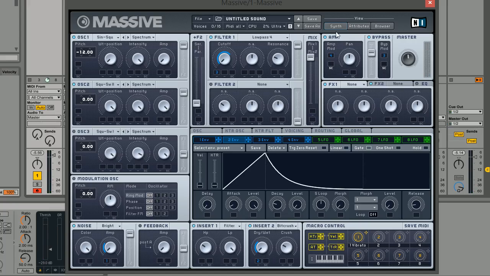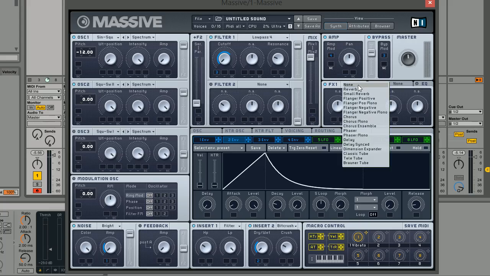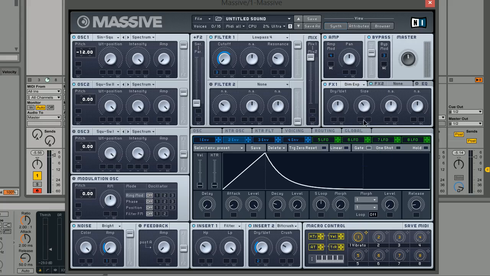Really, really cool. And then all we've got left to do is go into the effects section. We're going to use a dimension expander, bring the size right down to the minimum, bring the dry wet down, and this will just really help to beef up the sound a little bit. Really, really cool. The only other thing we might want to do then is just change the master amplitude a little bit and give it a little bit of release. Not too much, obviously, because it is a rolling bass. And then same for the filter envelope as well.